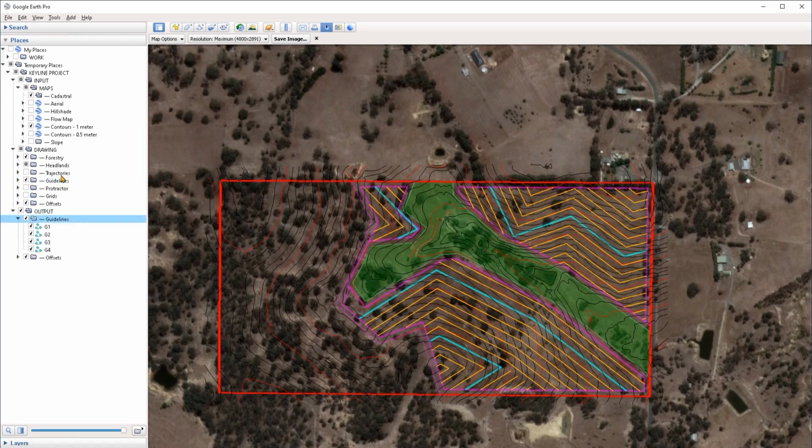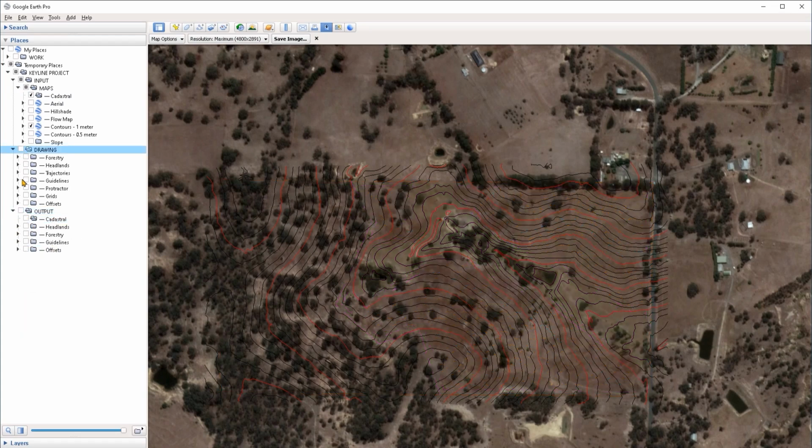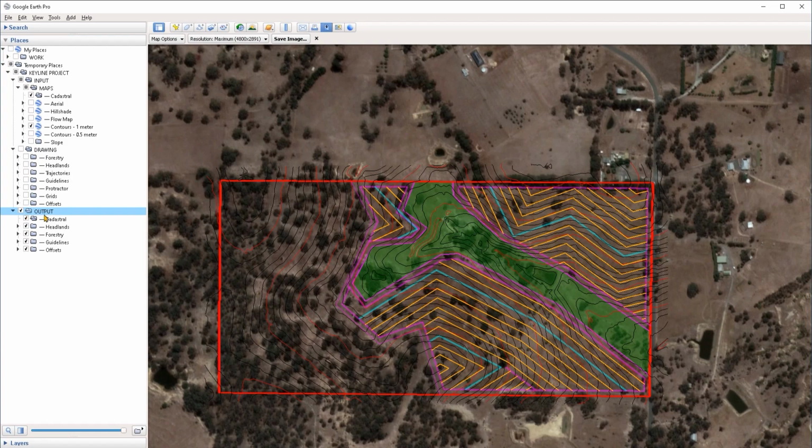So I'm going to grab the guidelines, the forestry, the headlands, and the cadastral map and put all of them under the output folder. And I'm going to disable the visibility for the drawing and just enable the output visibility. Now there is one headland line that I don't need to have here, and this is this one. So I'm going to untoggle its visibility.